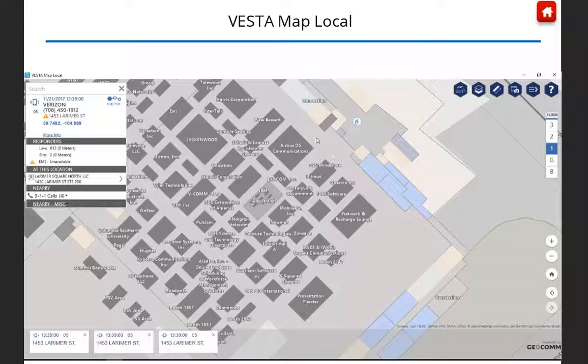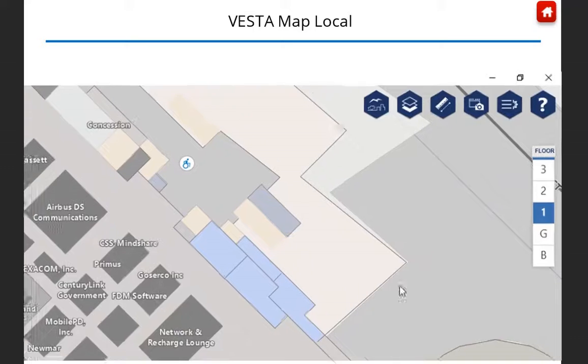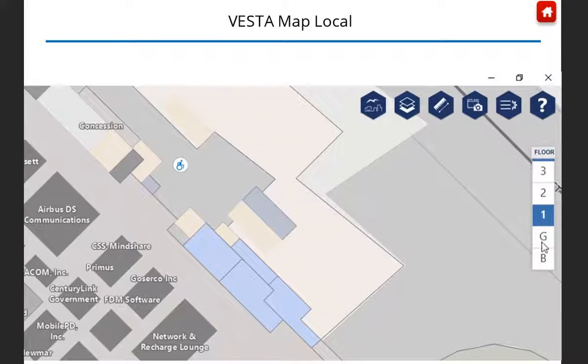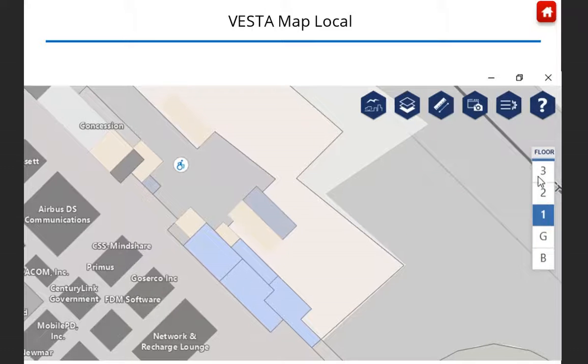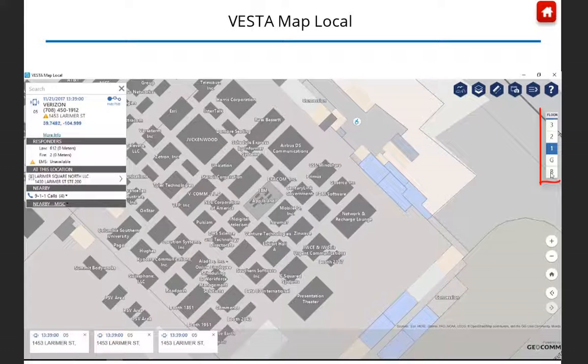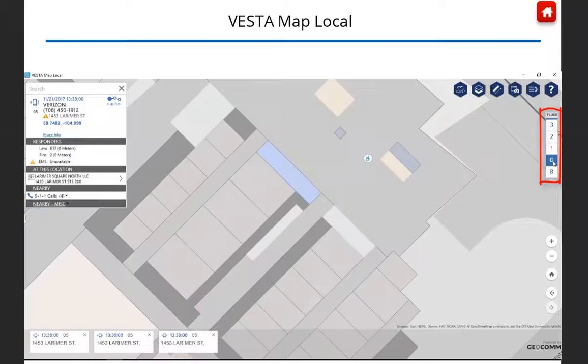If an indoor floor map has been loaded onto the map, you will see it automatically populate on a building's footprint as you zoom into that area. If multiple floors are present in the building, a floor selector will be available. Clicking the desired floor number in the selector will change the floor map to that floor's data.